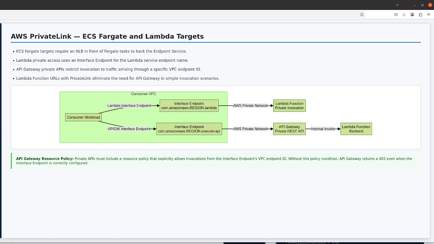Consumers create an interface endpoint for the com.amazonaws.region.lambda service, which enables private invocation of Lambda functions without traversing the public internet. For Lambda-backed APIs, API Gateway private endpoints create an interface endpoint for API Gateway in the consumer VPC, and traffic to the private API flows through this endpoint to API Gateway's regional infrastructure, which then invokes the Lambda function internally.